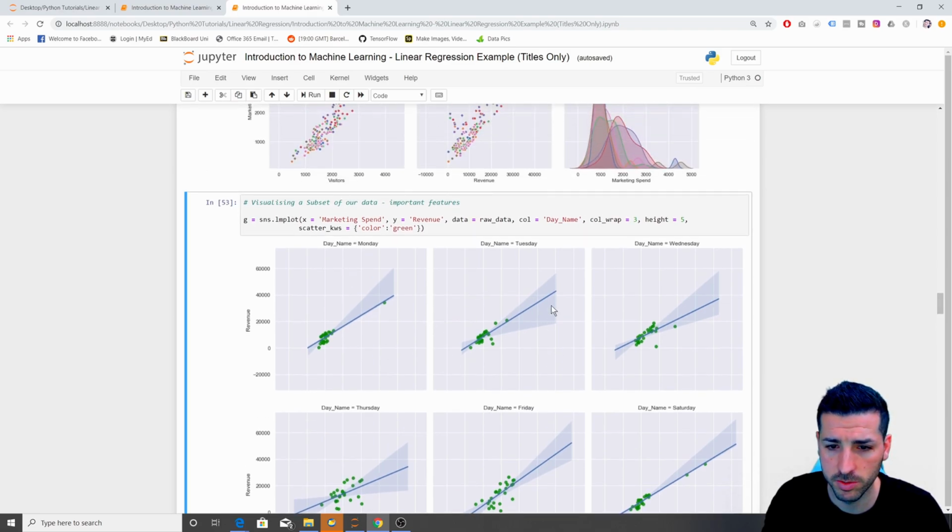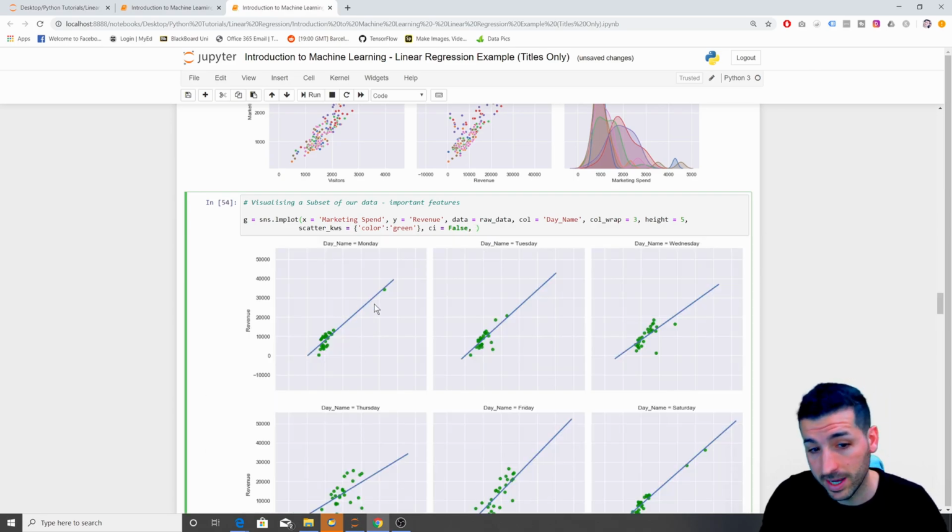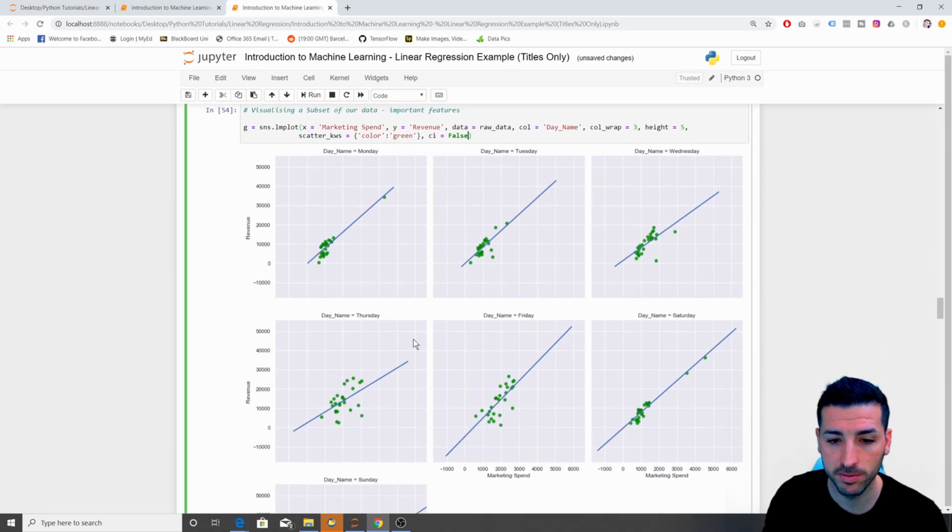Additionally, I can also remove the confidence interval. So I can say ci equals False or None, both work. And I can also change the color of the line, but this is aesthetics now. I'm not going to go into it. You can watch the Seaborn tutorial for this.